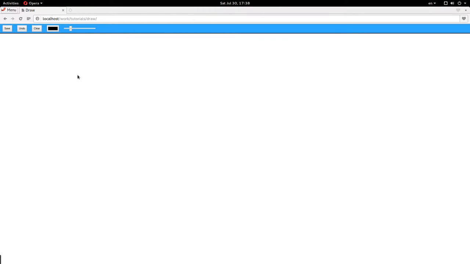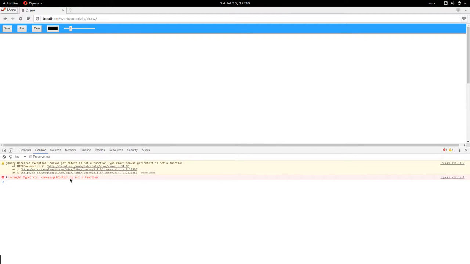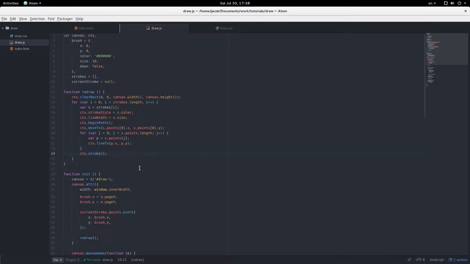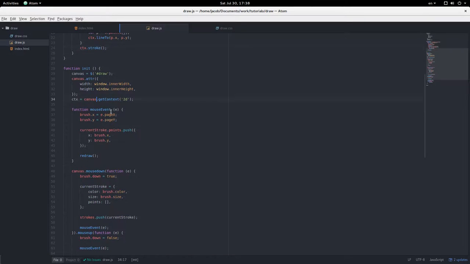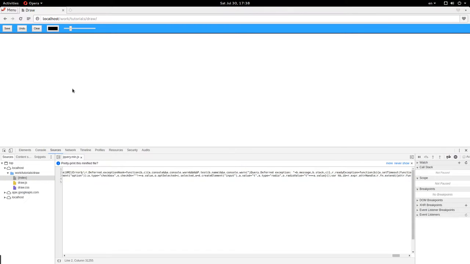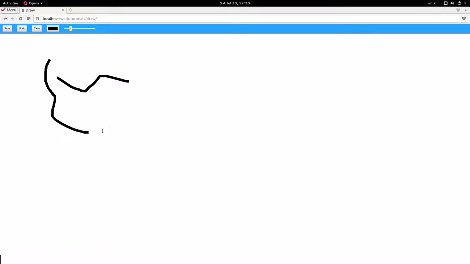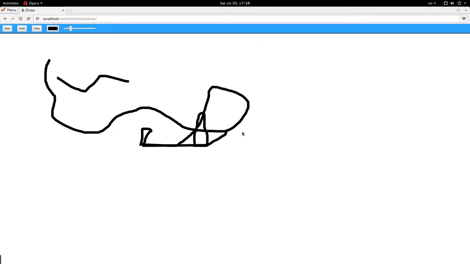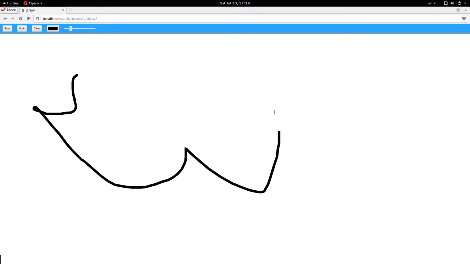No, it's not. Canvas.get, of course. Because that's a jQuery. There we go. Now it's drawing. Okay, so we are getting preliminary drawing capabilities here, you know.